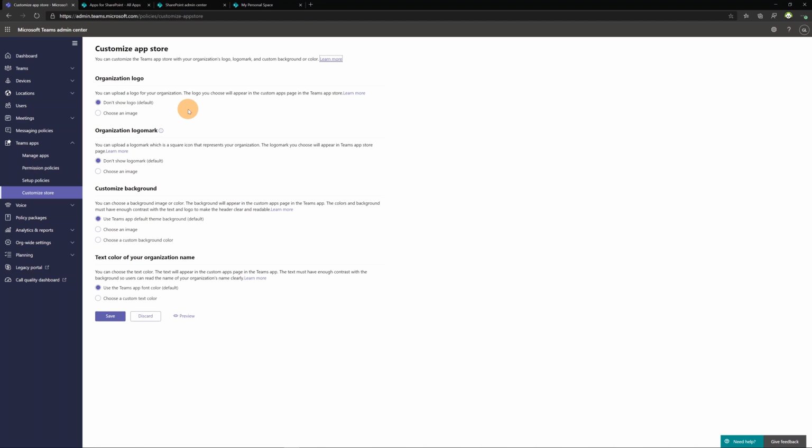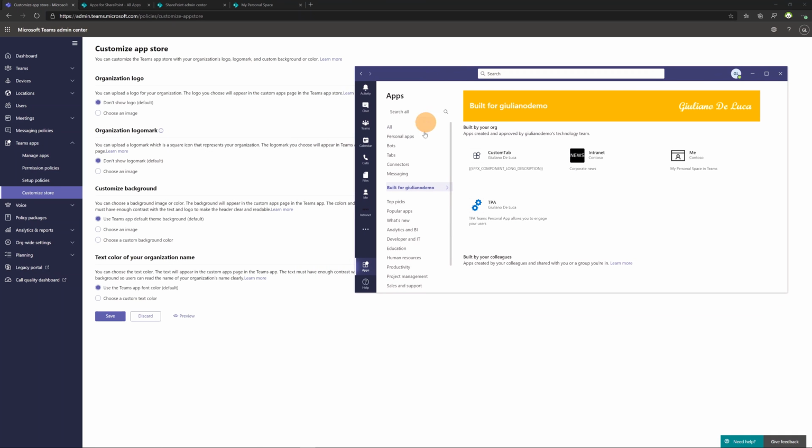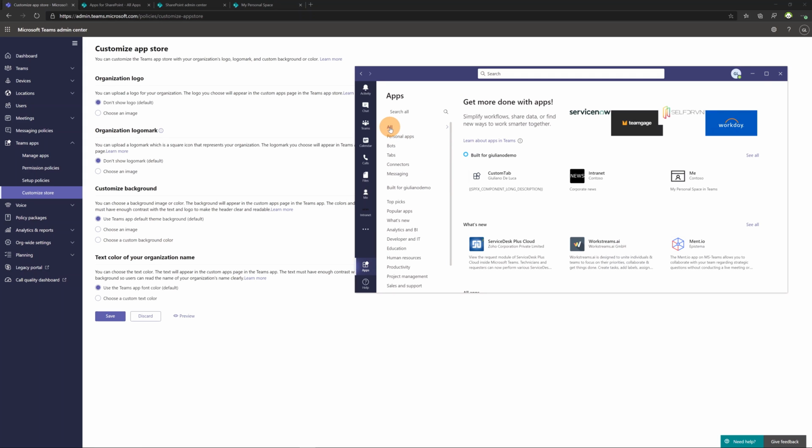We have four options here. We have the ability to create an organization logo, an organization logo mark, a customized background, and text color of your organization name. Opening now Microsoft Teams here in parallel, I'll show you how every option looks. Clicking on Home, we will have now the big overview of the Teams apps store. The first option is the organization logo.